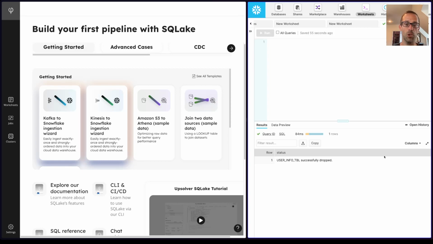Now, in this demonstration, I wanted to show you two ways to move data. The first one is using dbt. It's a code-first approach, follows software engineering best practices. And then the second one is a low-code approach using the Upsolver UI to accomplish the same thing.